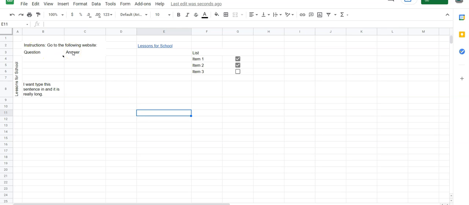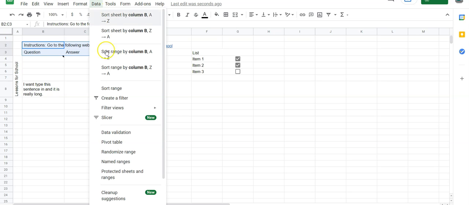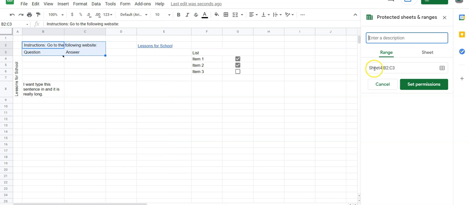Next, what you can do is you can actually protect certain things in your sheet so people can't edit them. So for example, I don't want anybody to change this part. So I'm going to highlight it and I'm going to go ahead and I'm going to go to Data. And I'm going to scroll down to protected sheets and ranges. And I'm going to enter a description. So instructions, questions, and answers. So I'm going to give it a description.